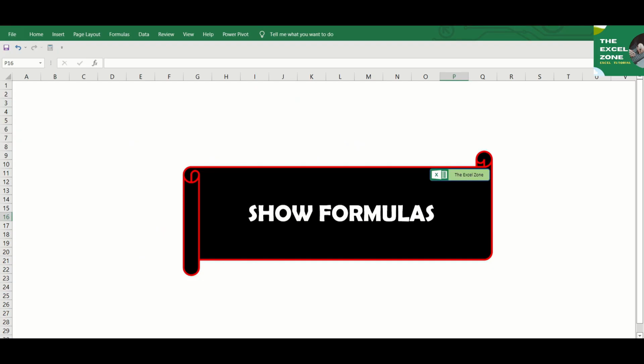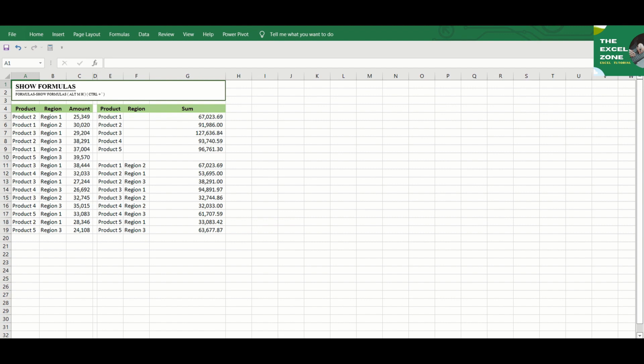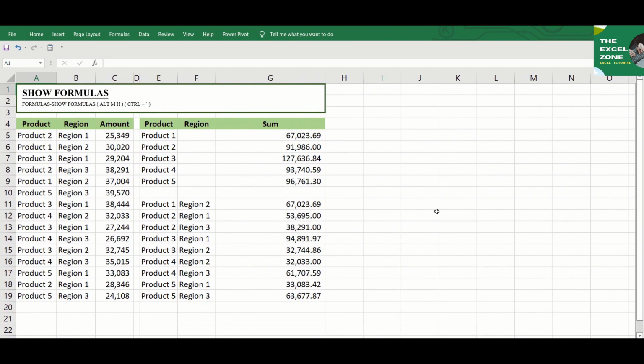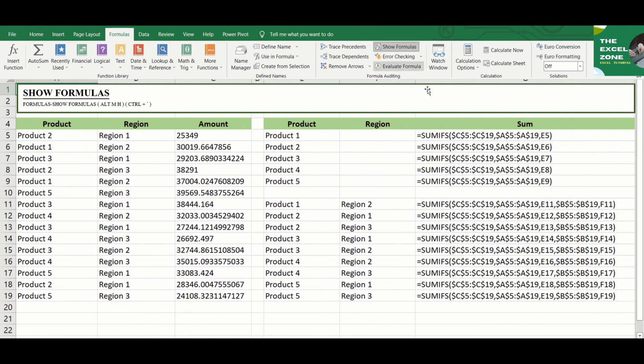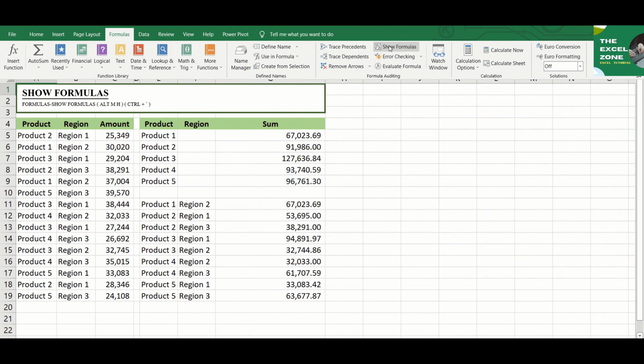Show formulas. To display the formula in each cell instead of the resulting value, you'll need to use the built-in Excel tools. You can choose between three ways. First is to go to the Formulas tab in the ribbon, and in the Formula Auditing group, you will find the Excel command Show Formulas. If you click that, immediately the formulas will show. And if you click that again, the formulas will be replaced with the resulting values again.